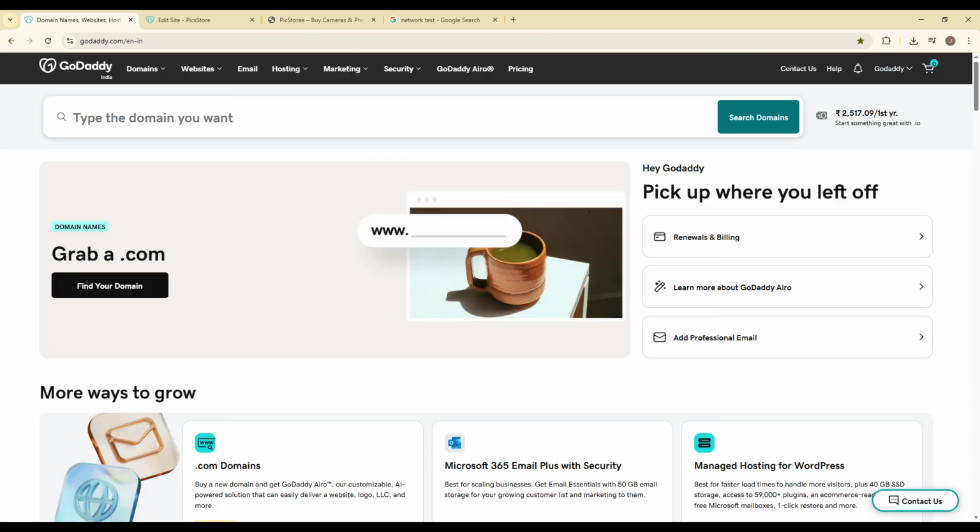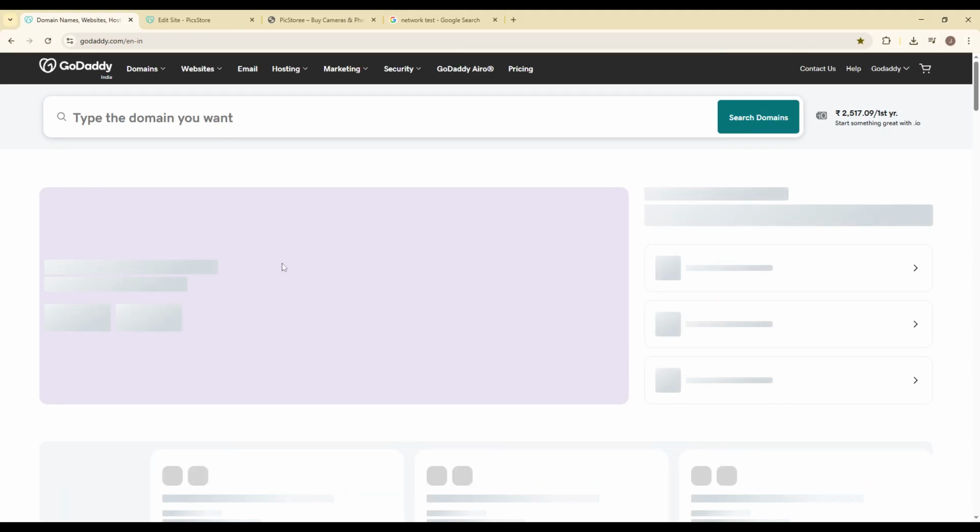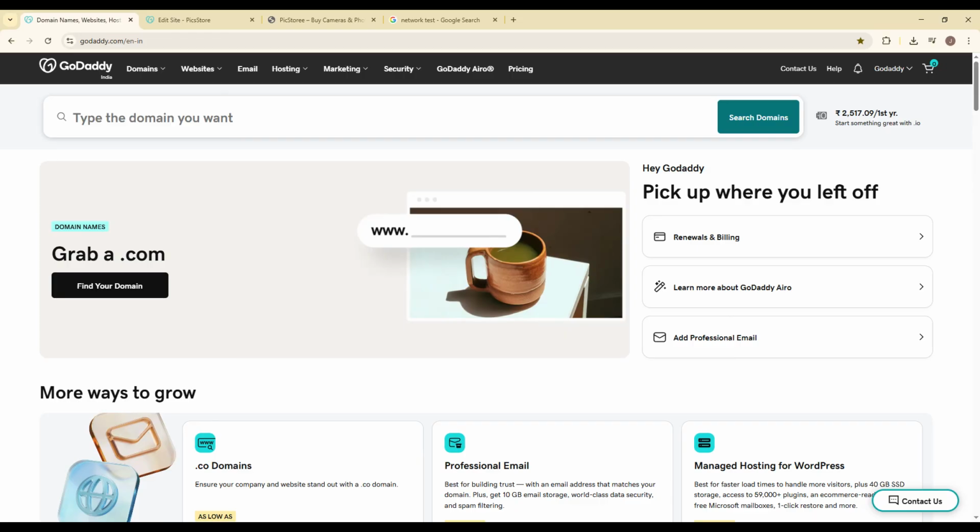Let's get started. The first and easiest fix is to simply refresh the page. Sometimes GoDaddy may fail to load correctly due to a temporary glitch. On Windows, press Ctrl and R at the same time. On Mac, press Command and R. This forces the page to reload and often clears minor loading errors. After refreshing, check if your GoDaddy dashboard or website editor loads properly. In many cases, this alone solves the issue.